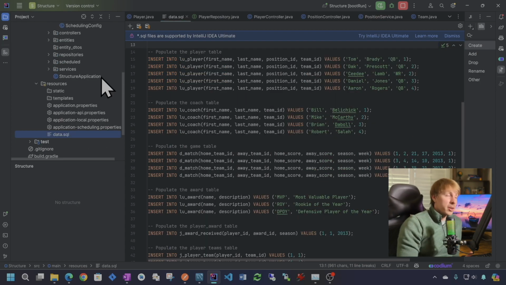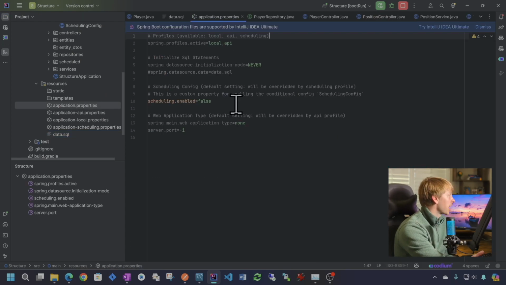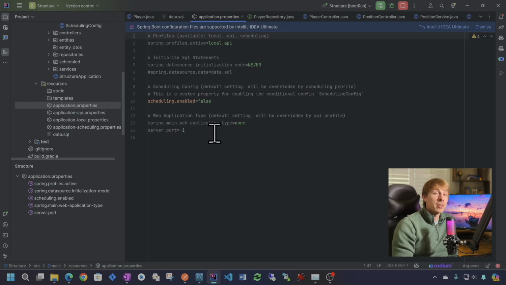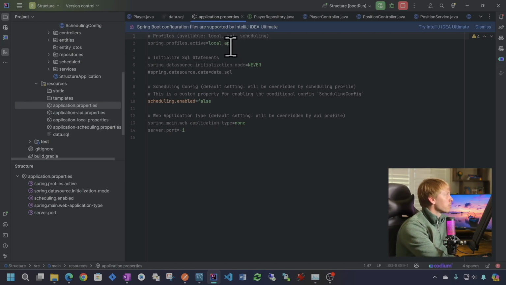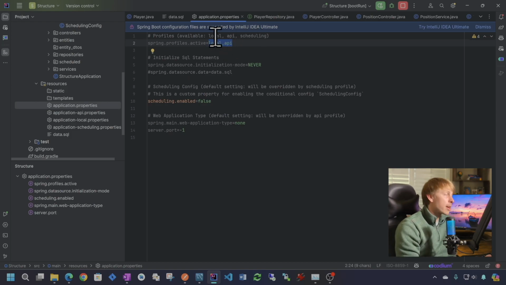Another thing that I'm going to touch on real quick is our Spring Boot application properties. You generally always have an application.properties file in your resources folder. This is where you're going to define your properties for your project. And what's really cool is that you can have different profiles for the project too, that you can easily swap between. If I specify certain profiles, it's also going to load the property sheets for those profiles. In this case, I have a profile for API as well as scheduling and a profile for local. And I might also later have a profile for production.